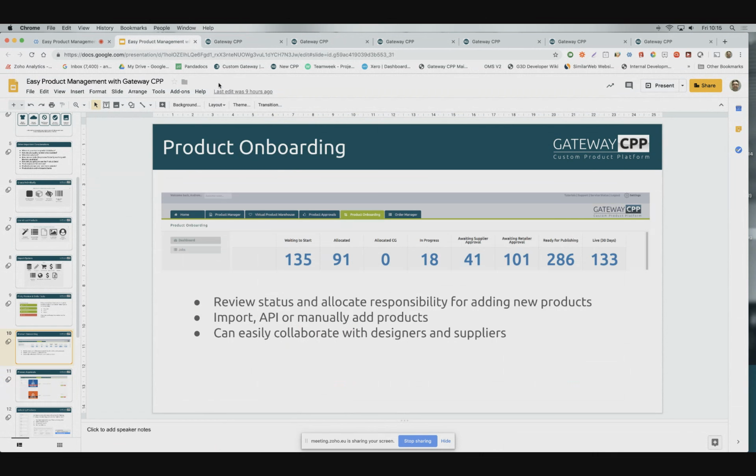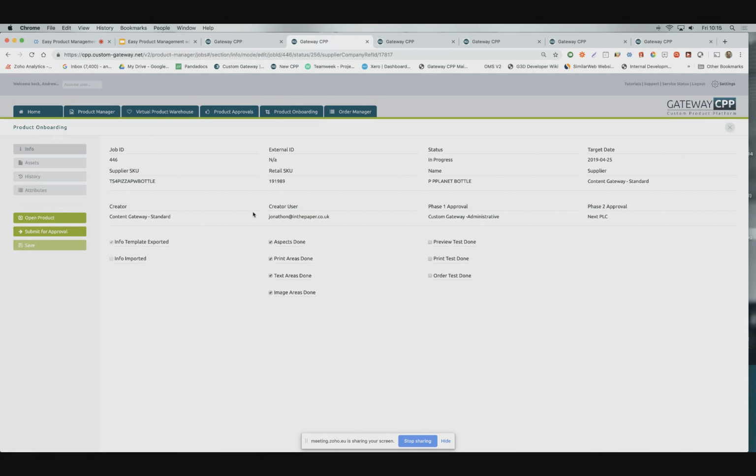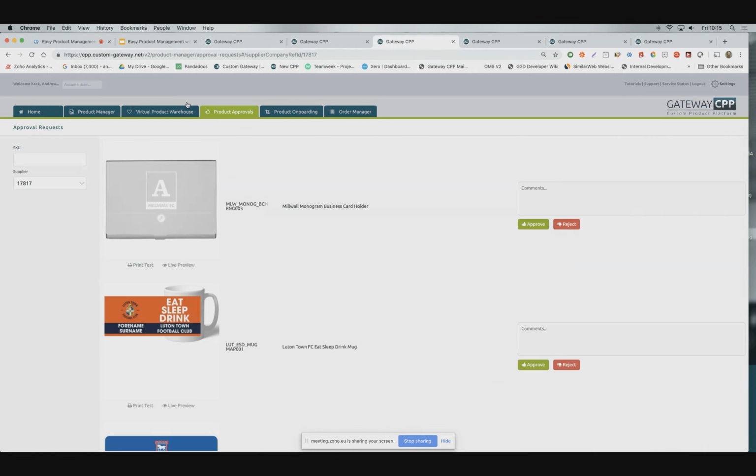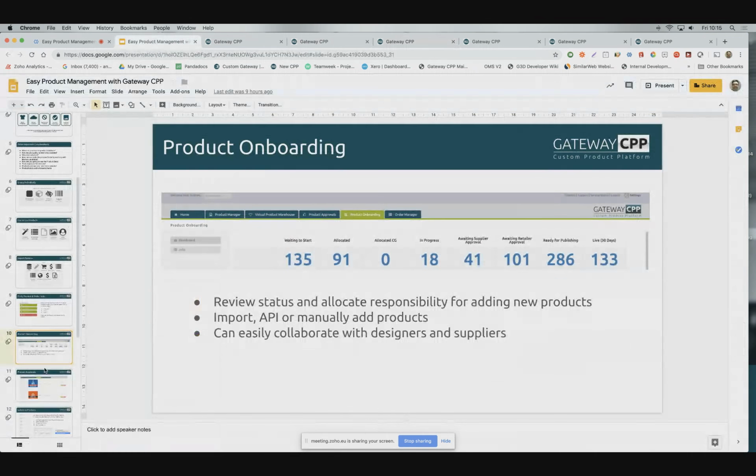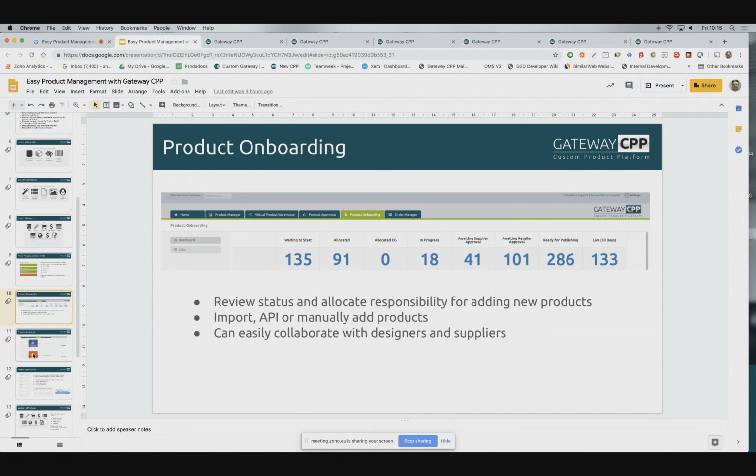And one thing you can do, if we just flick back, you can see here, submit for approval. So that would then push it onto the product approvals tab. So obviously a lot more detail needed on that, but hopefully I've managed to convey the principle of how that might work for you.